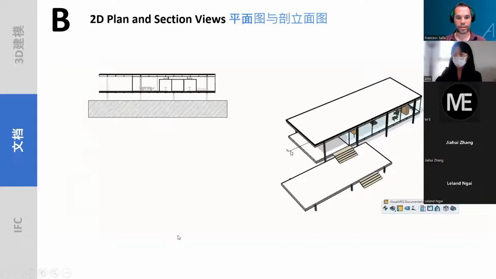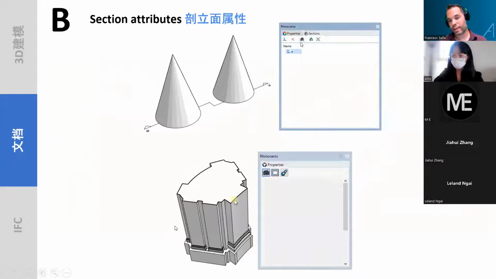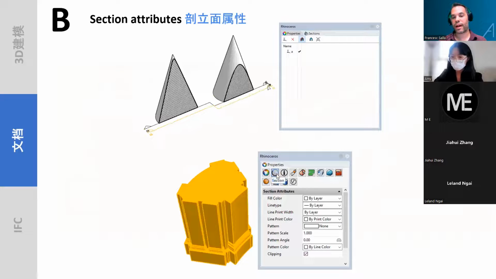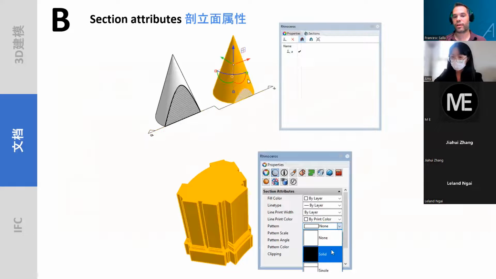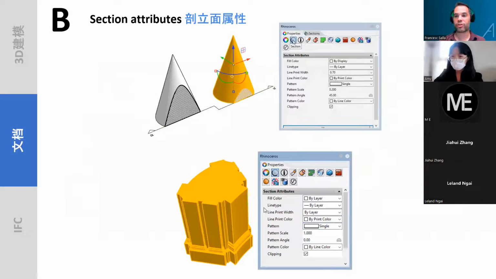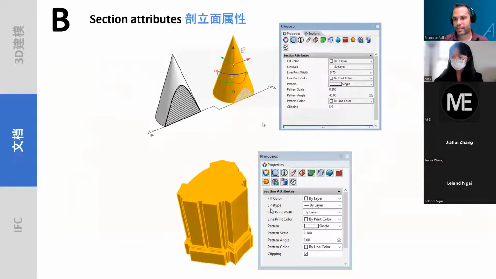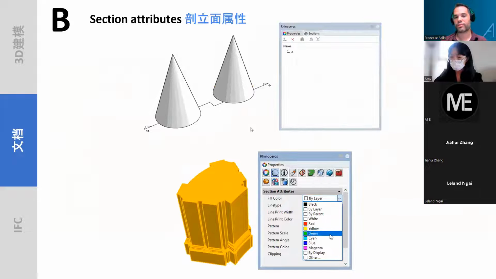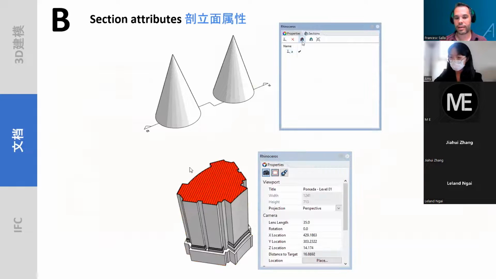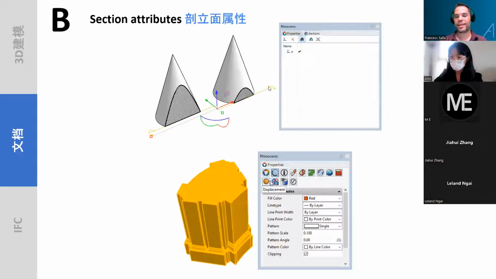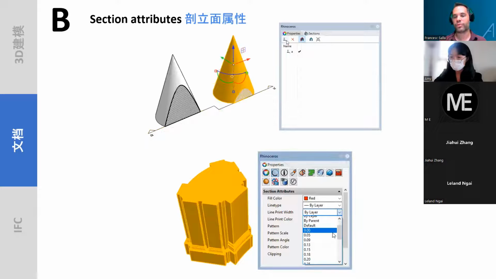All right. In relation to that, VisualARQ also adds section attributes for geometry, not only VisualARQ objects, but also Rhino geometry. So when we see these objects in section, we can assign some hatch pattern, some line weight to the sectioned contour and get some nice section attributes for the 2D documentation.